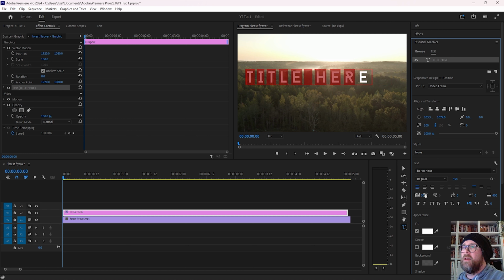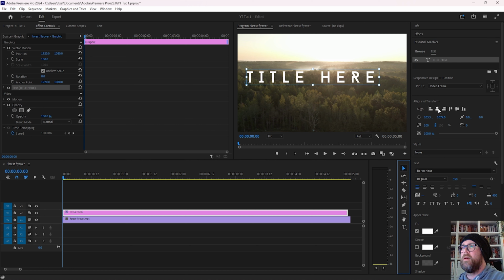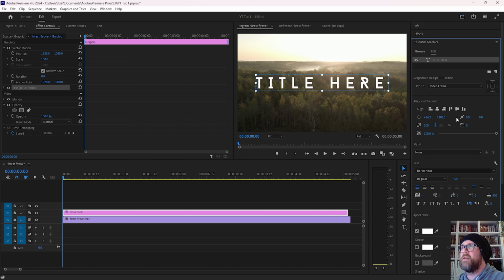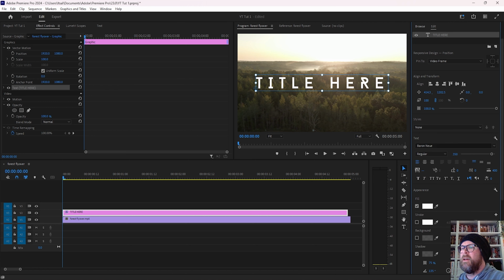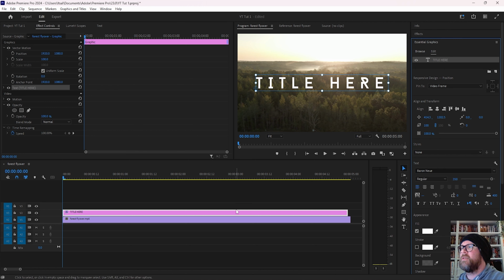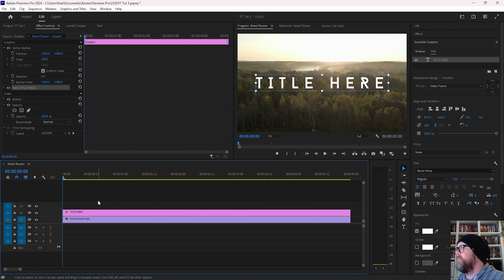So it's maybe a bit small for that. We'll go 350. Align and transform, center, vertical and horizontal. And yeah, okay, so that's our text pretty much fine. I'm just going to drag this just so they're both the same length, just OCD.